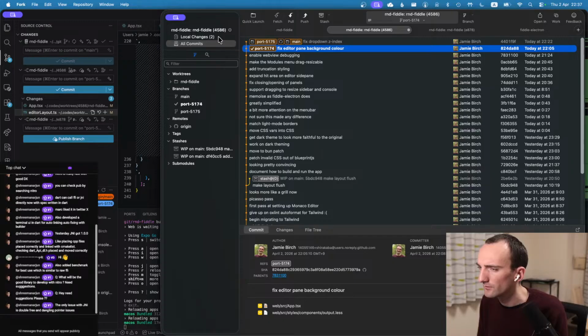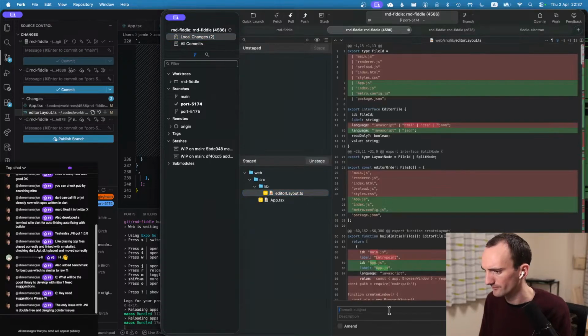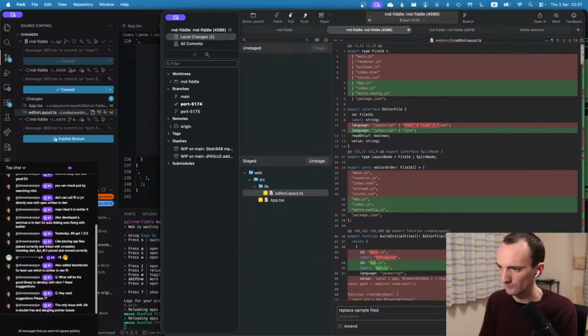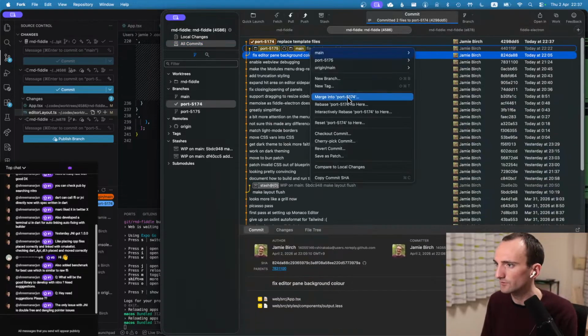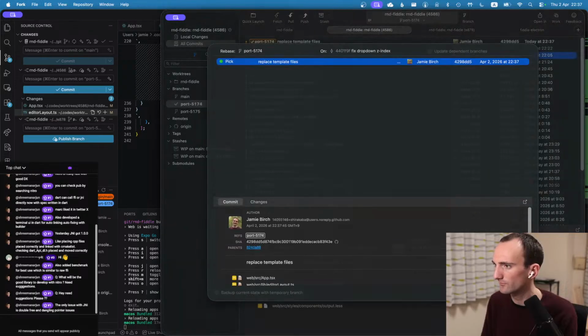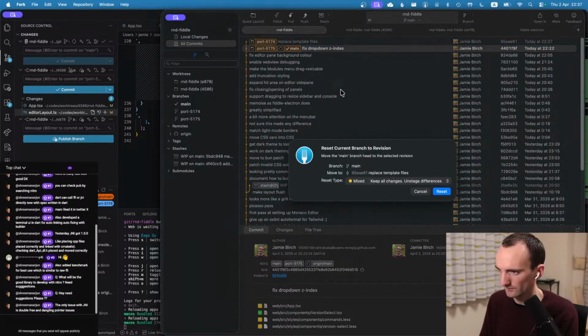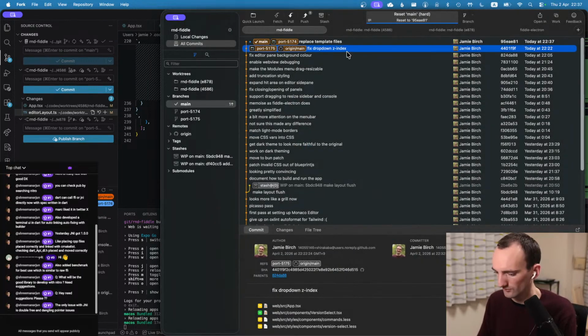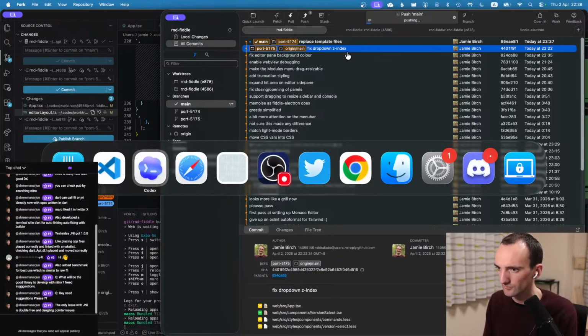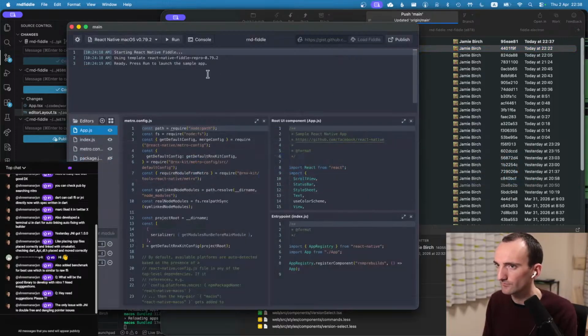Okay. Yep. Replace sample files. Template files. A bit closer. Okay, so we'll do that on our branch, and we shall rebase onto that. And R&D fiddle, we'll catch up with that. Something to here. Push. And we can verify here.